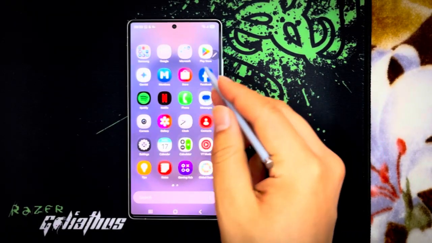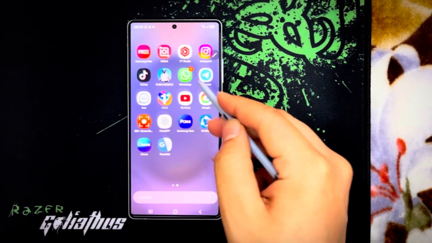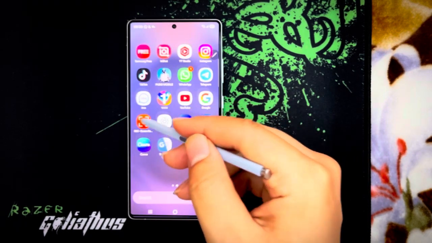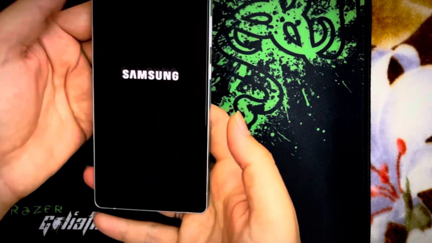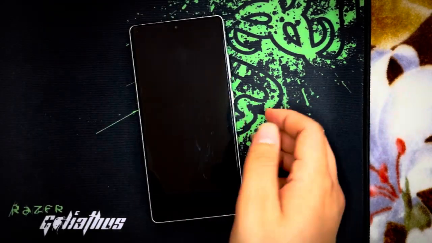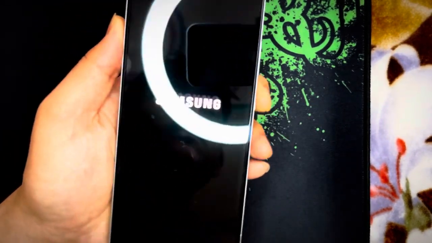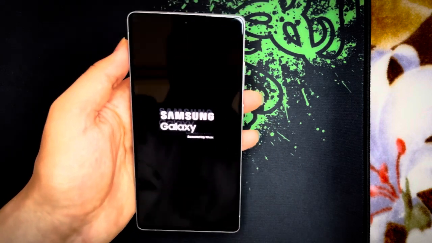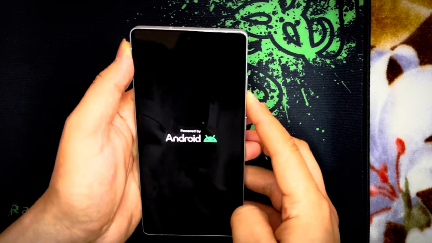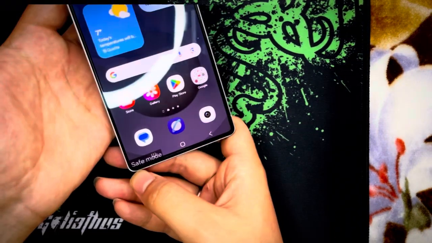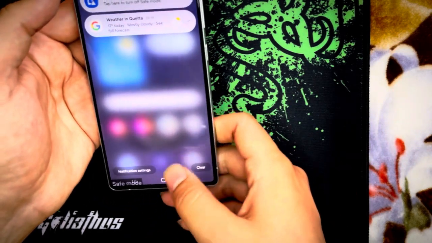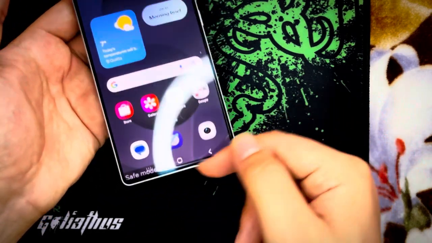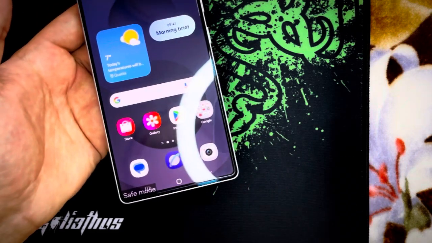Certain installed apps can interfere with the display. To check if an app is causing the issue, try booting your phone into safe mode. To do this, turn off your phone. Press and hold the power button until the Samsung logo appears. Then press and hold the volume down button until the phone starts in safe mode. If the issue disappears in this mode, it means a recently installed app is the culprit. Uninstall suspicious apps one by one and restart your phone.